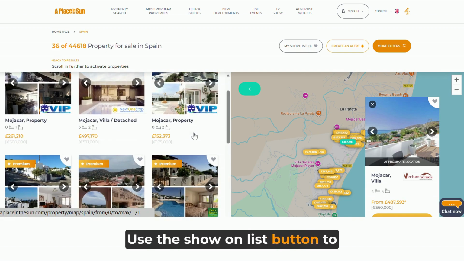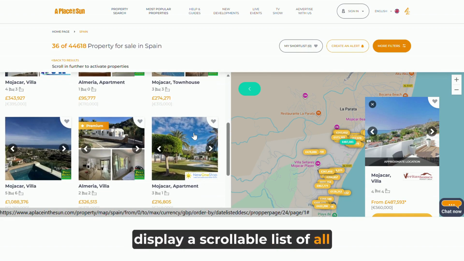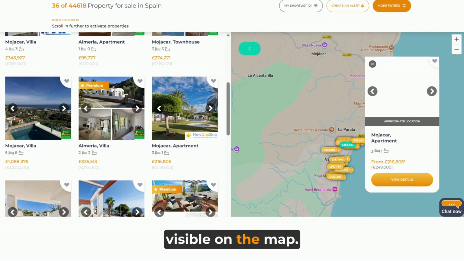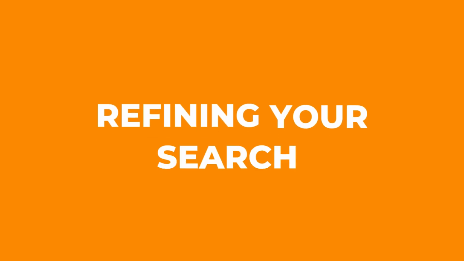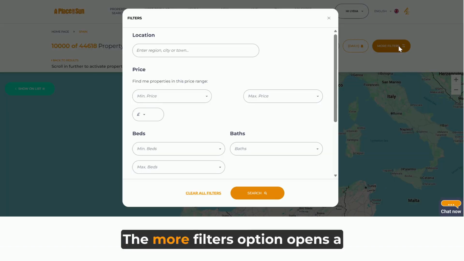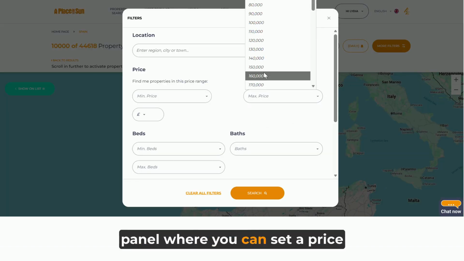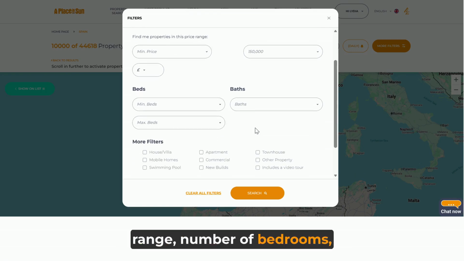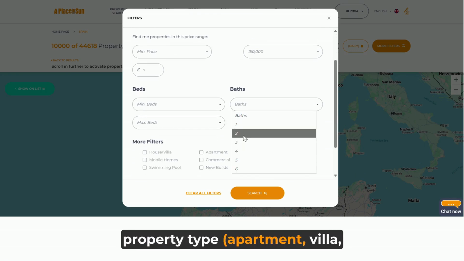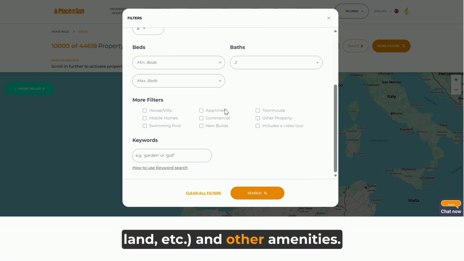Use the Show on List button to display a scrollable list of all properties currently visible on the map. The More Filters option opens a panel where you can set a price range, number of bedrooms, property type, apartment, villa, land, etc., and other amenities.